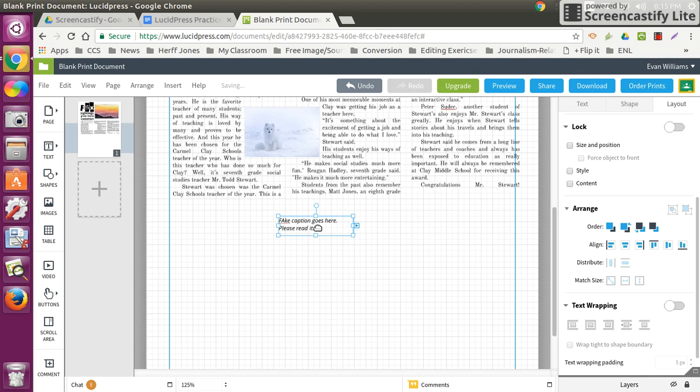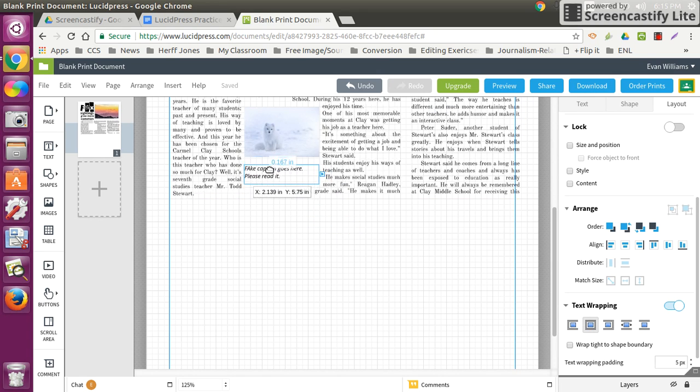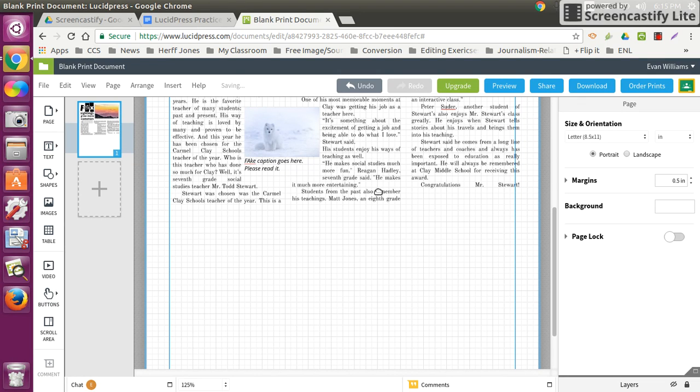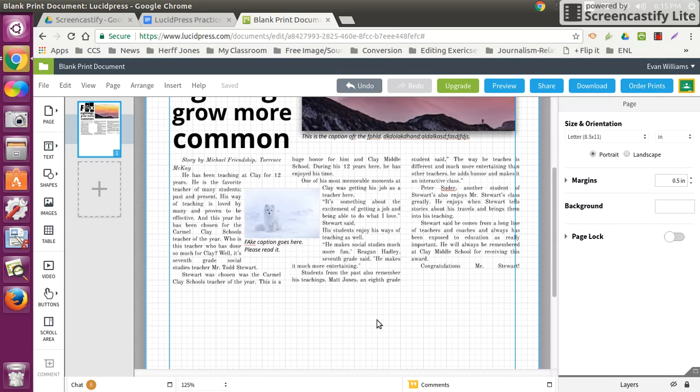And we're going to do the same thing with the caption box that we did with the photo. Turn on the text wrap, click this one, place it under the photo, and the text will automatically wrap around it. And then there's your text wrap.